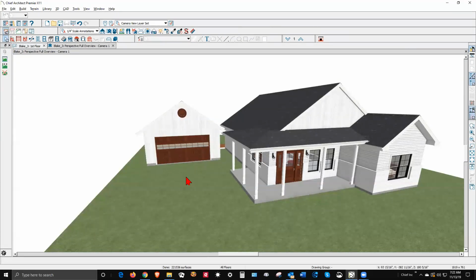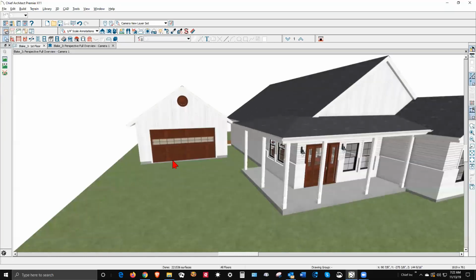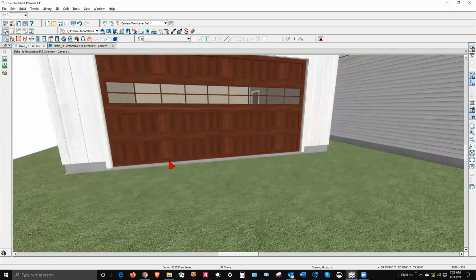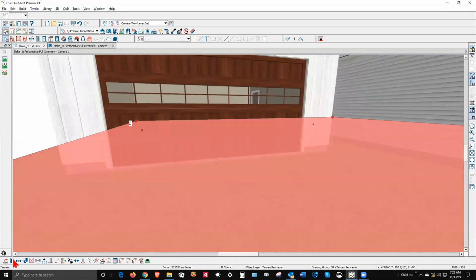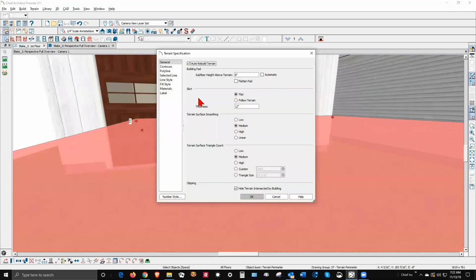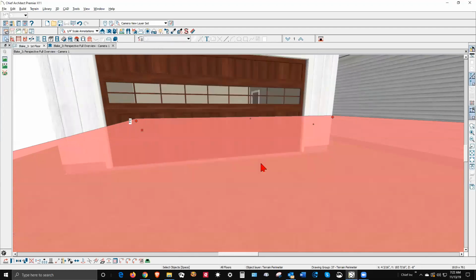And see, it's a little more realistic. Now, there's still kind of a bump there. So I'm going to click on the terrain, open it, and see it's set to 8 inches. Minimum code is 6 inches. So I'm going to set it to 7 inches, and that'll raise it 1 inch.